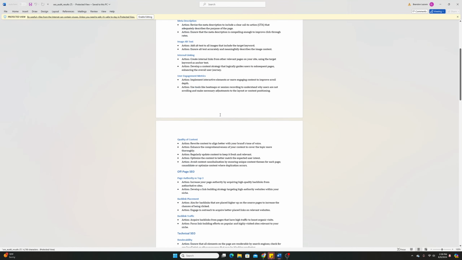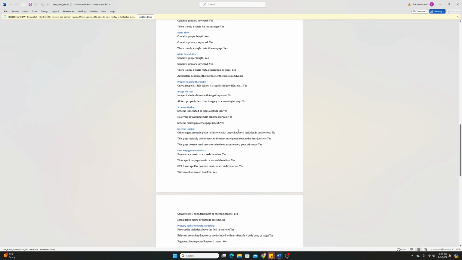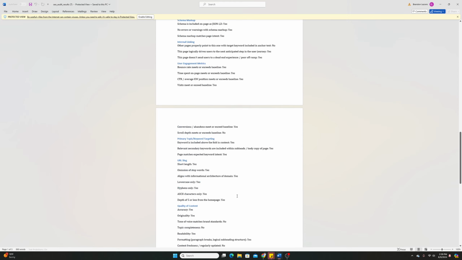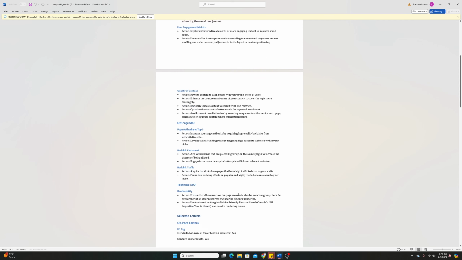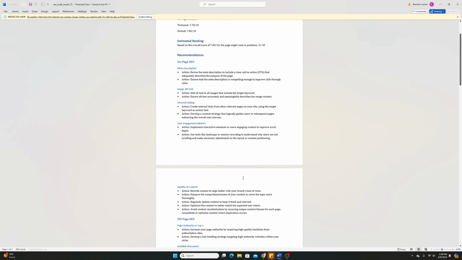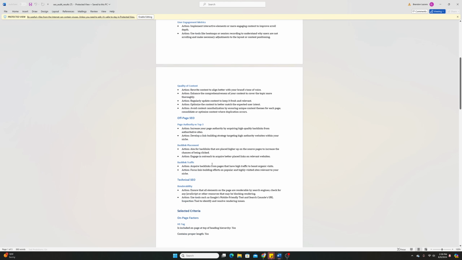And it basically just takes all that information from the tool and then includes it in a Word doc for you to either disseminate or do some additional research and exploration. So, for example, doing an audit of your internal linking structure or diving deeper into specific user engagement metrics. So, things of that nature.